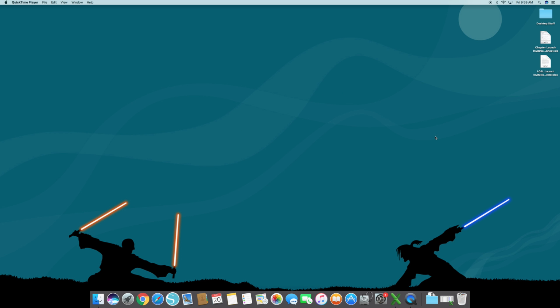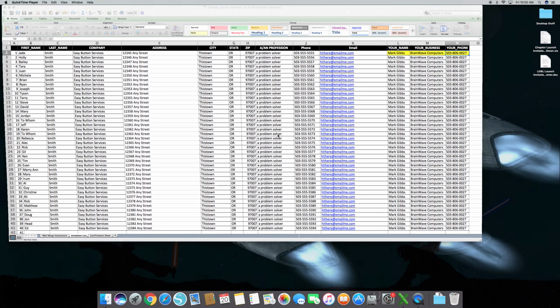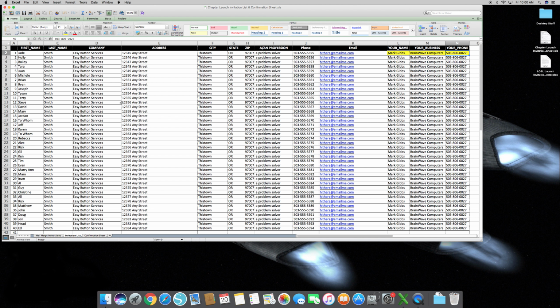Your launch invitation Excel sheet needs to be completely filled out. So you need to make sure that you have all of the data populated. Critically, you need to make sure that these three yellow cells are filled in. This is going to give your recipient your information to get back to you. So that's pretty important, okay? I'm going to go ahead and minimize this.